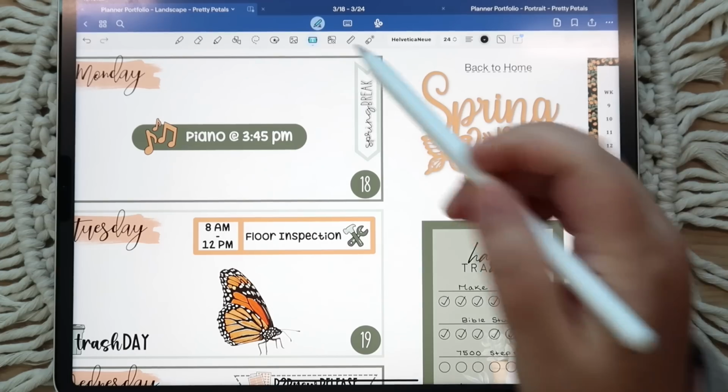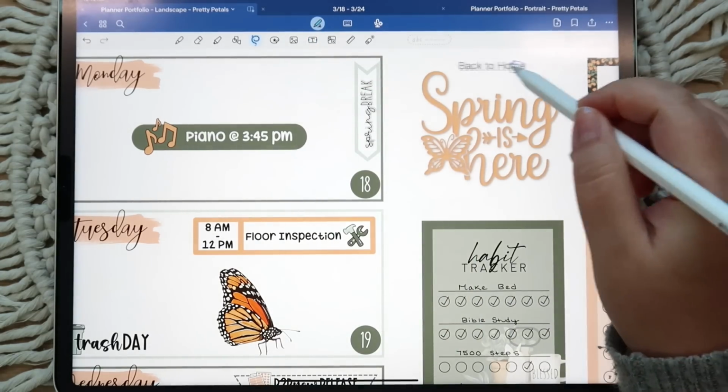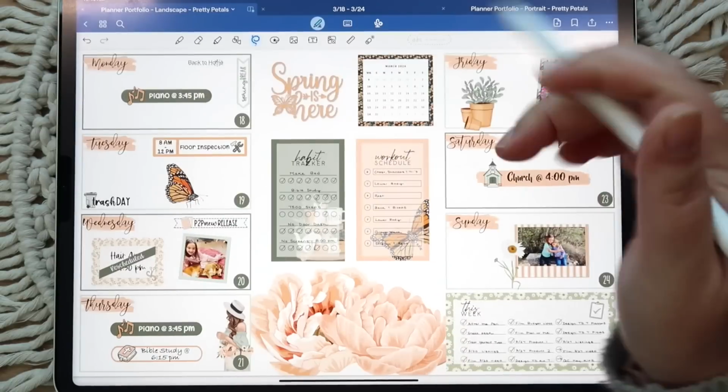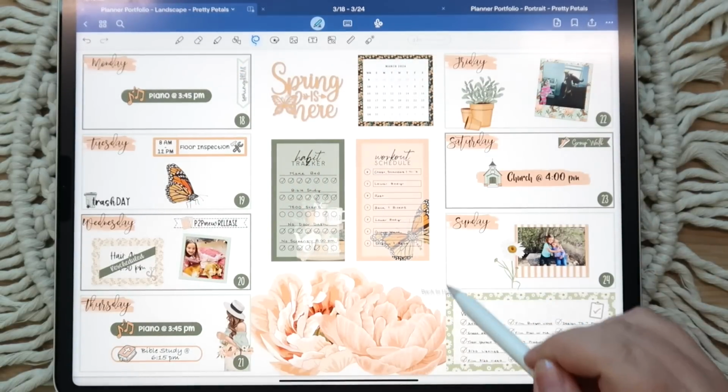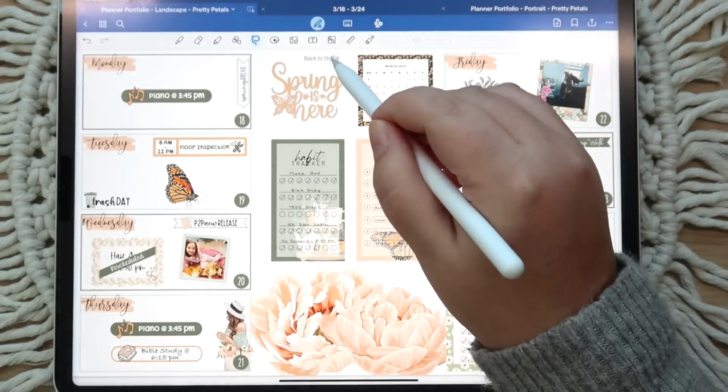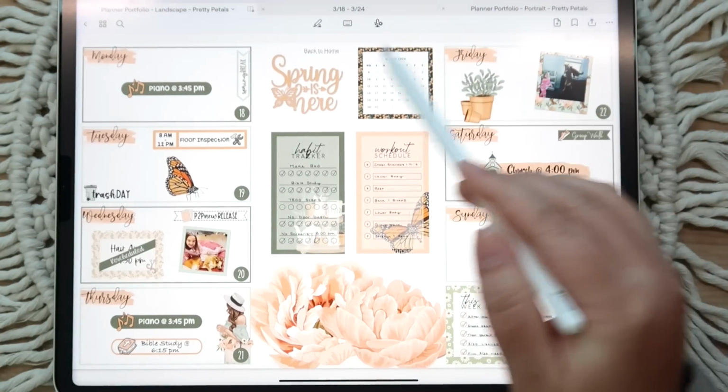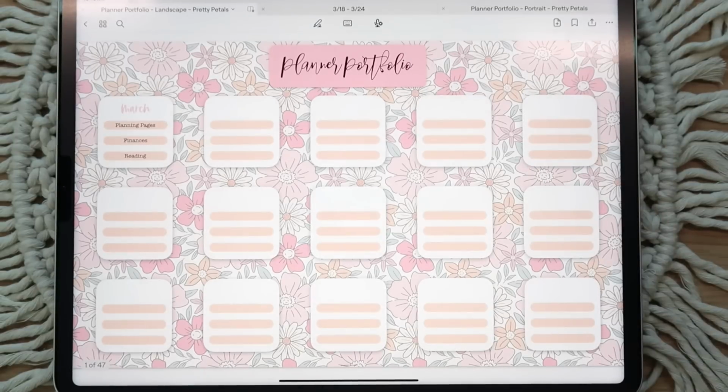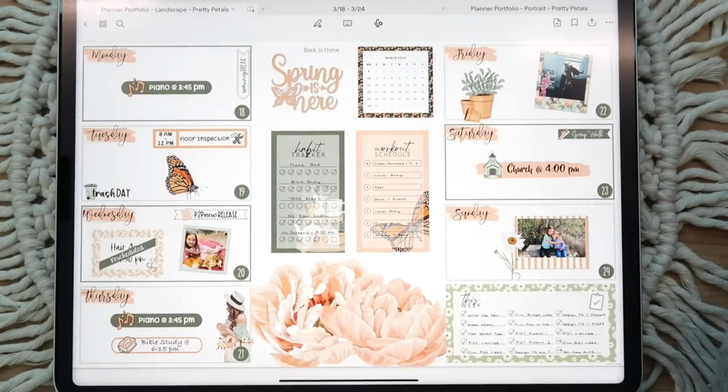I will eventually make a tutorial for that, but I could put this on my page somewhere where it makes sense. I don't know, I'll just keep it right there for now. And when I tap on it, it's going to take me back home. See how cool that is? So now I can go back home that way.